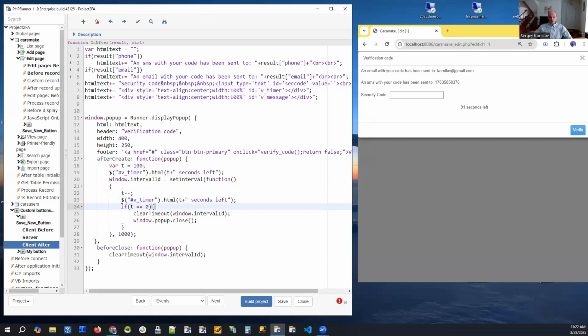And if we get down to 0 seconds, we clear the timeout, which means we don't want to run it anymore. The argument is the saved ID that we received at the very first call of the set interval function. So you probably remember, right? In JavaScript, if you do something like window dot and a variable name, it's a global variable, a global JavaScript variable that you can access from any JavaScript function on the page.